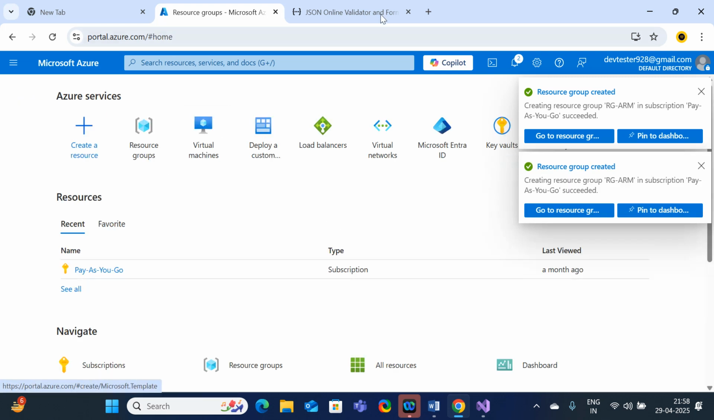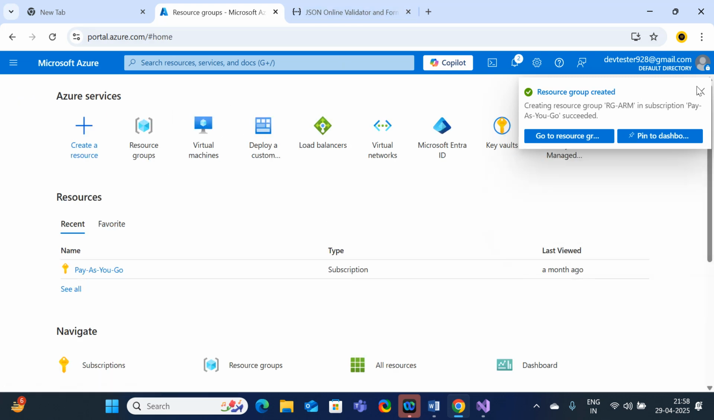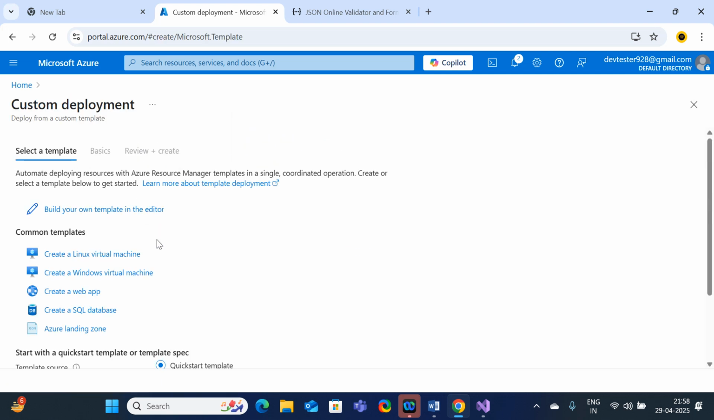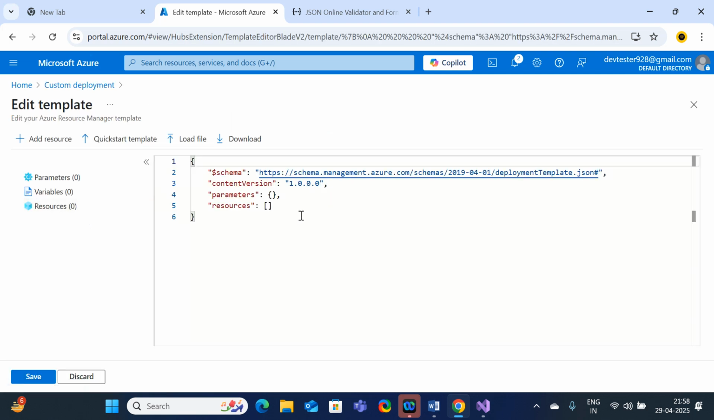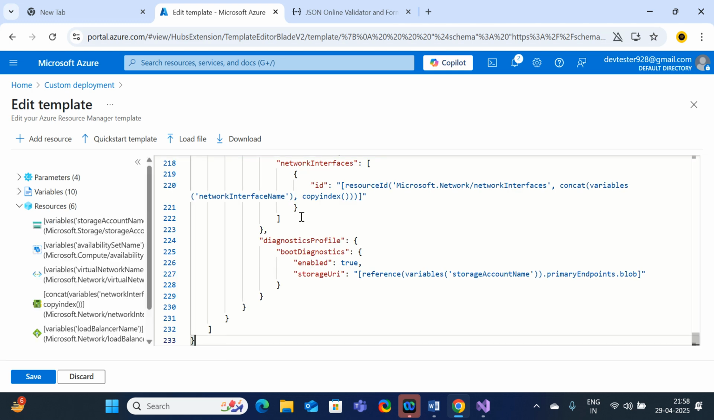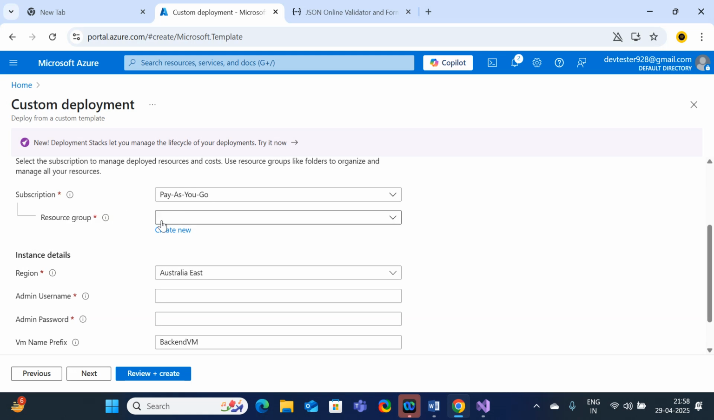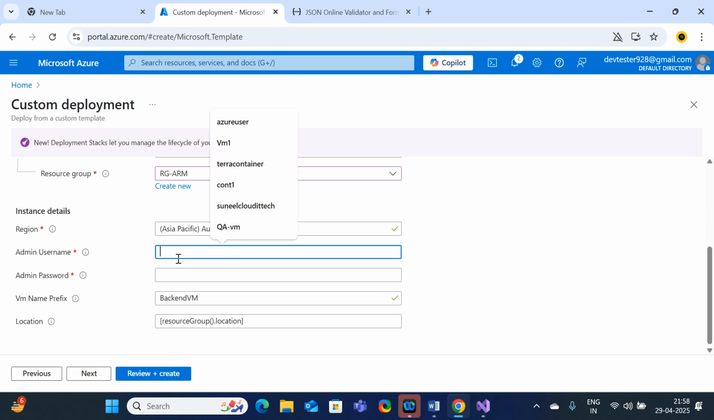Okay, and where can I deploy the template? Here I have the option Deploy a custom template. Just click on it, and here, build your own template in the editor. Just click here and Control A, delete, Control V. You just need to paste the content here. Just click on save, and here you just need to select the subscription, pay as you go. The resource group is RG-ARM, and you are going to select the region Australia East.